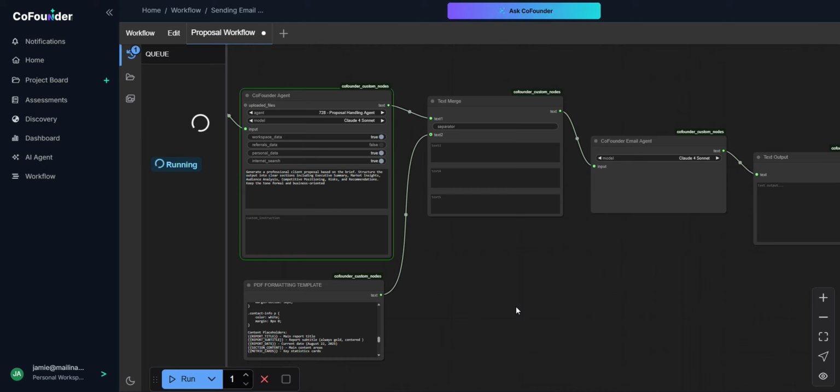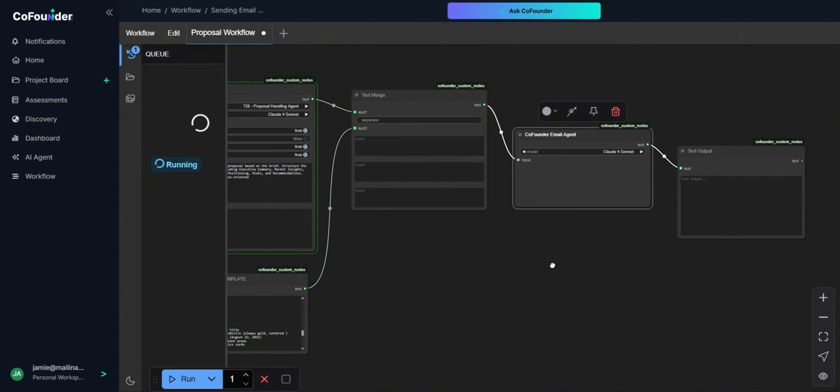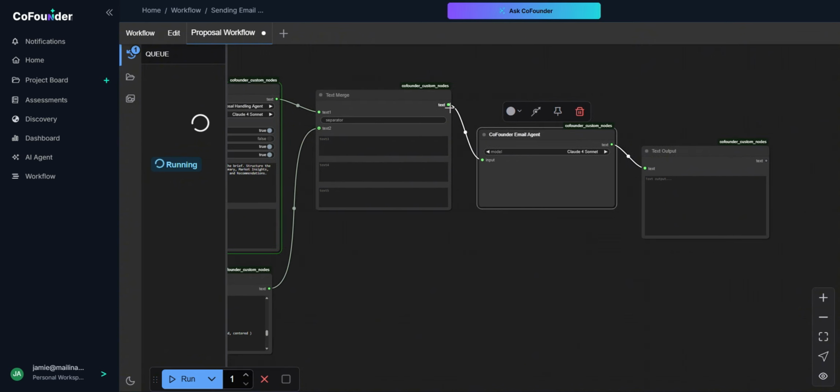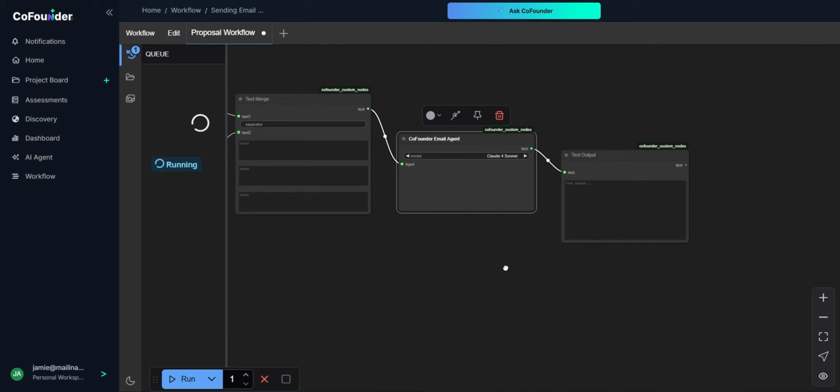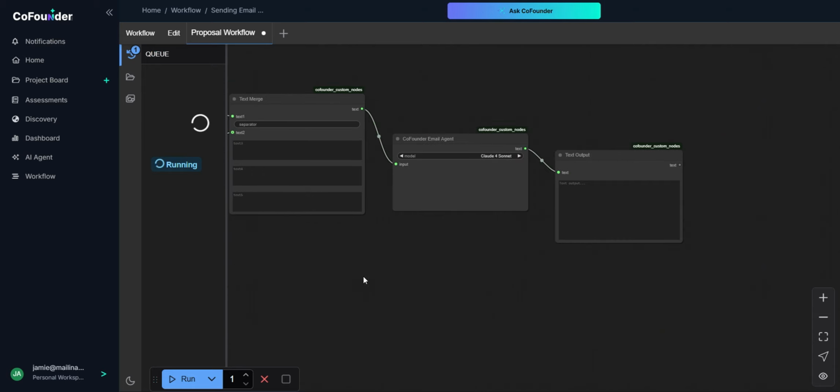Now for a quick recap. First, text input for client details and brief. Second, text input for the formatting template. CoFounder agent node turns the brief into structured content. CoFounder email agent node merges the content and template, sends the output. Text output shows the result. I like how each step has its own role.